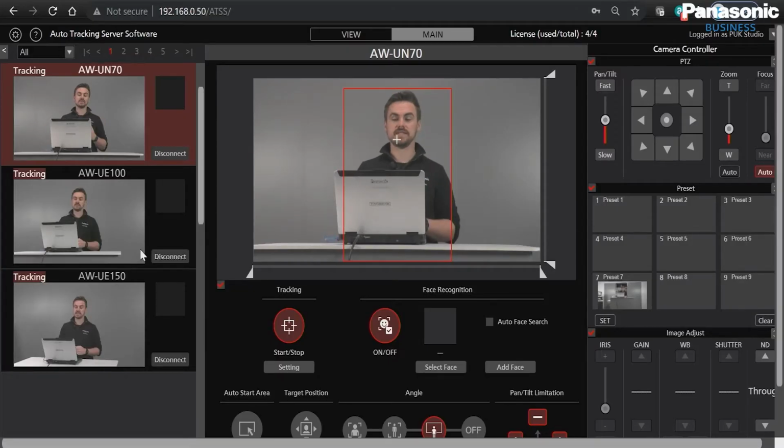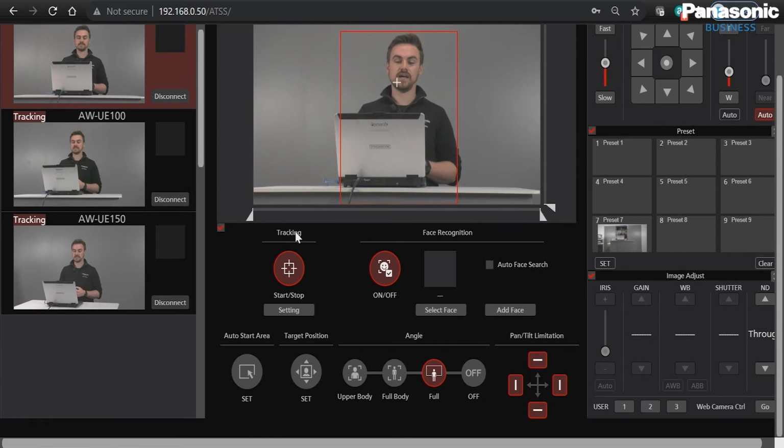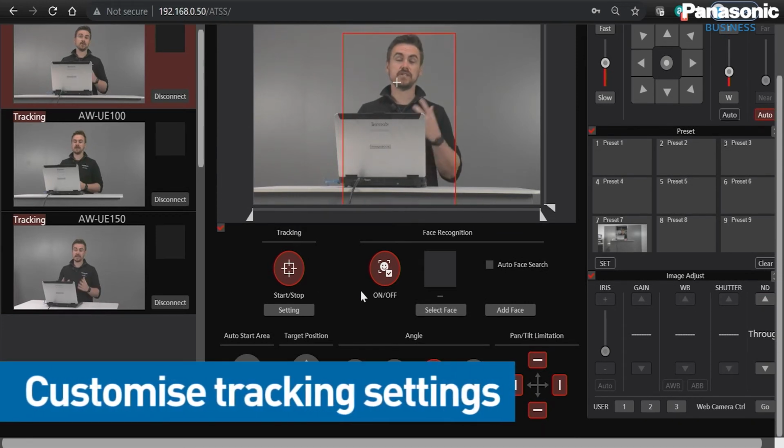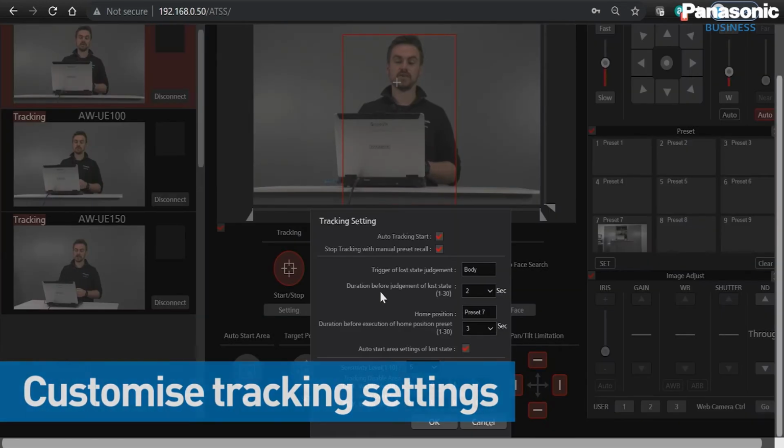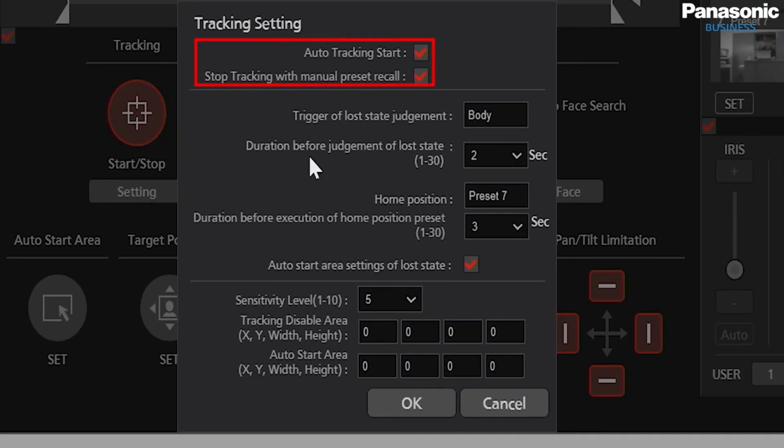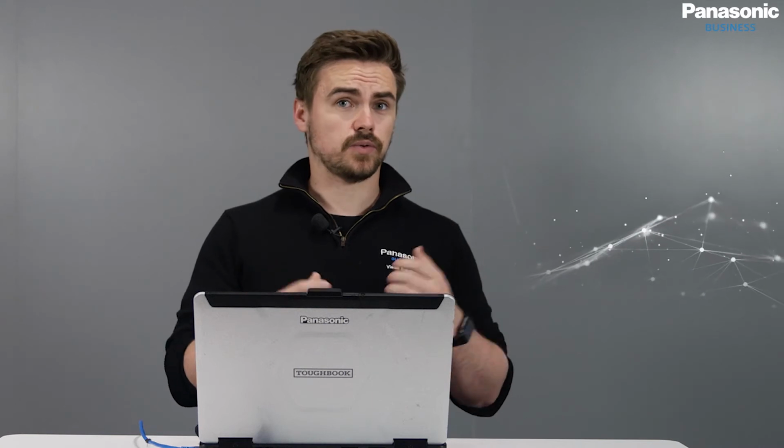Let's take a look at a PTZ. So I have the UV70 connected here. And going back to some of these features, we can actually customize some of the tracking. So we can have auto-tracking stop-start. So as soon as it detects or the software connects, auto-tracking is then immediately running. So no operator necessarily required to manually do this.